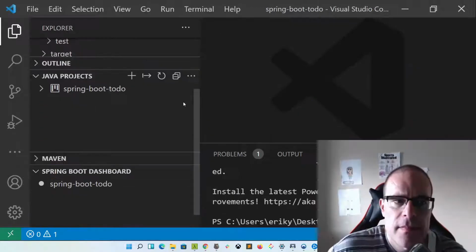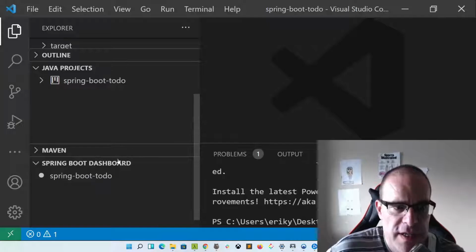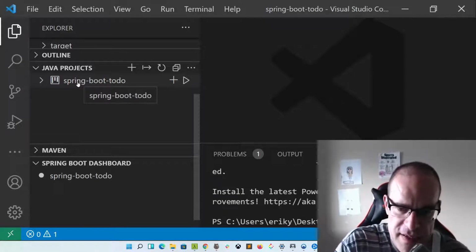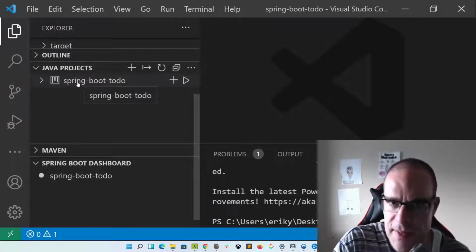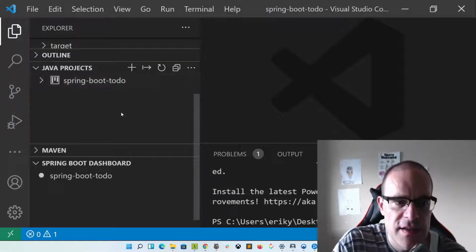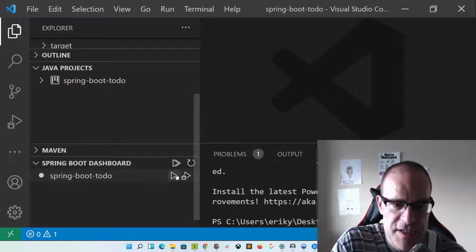Okay. So now another part of the Spring Boot dashboard extension is before you see our application options show up here underneath the Spring Boot dashboard menu item, it first needs to build under Java projects. And this is another way of it downloading any needed dependencies and doing a first build on the code base. So here we are, we have our Spring Boot to-do application at last.